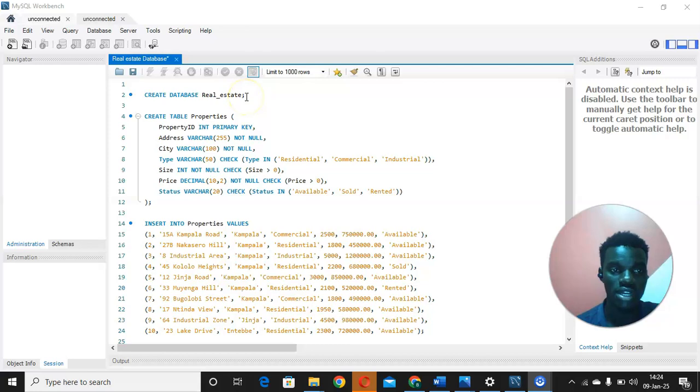First, in our first line of code, on line 2, we created a database called real estate. After creating the database, we create a table. This table is called properties, where we define all our attributes. Properties here is the main entity in our database, having these attributes as we see here.